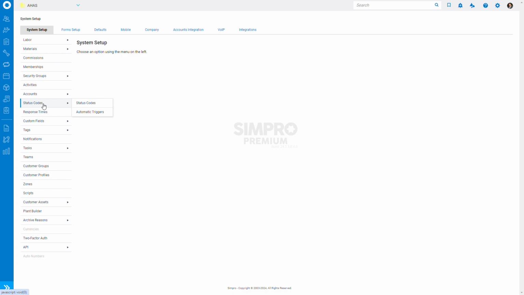When creating new status codes related to Maintenance Planner, we'll want to keep 2 portions of our workflow in mind, and that's our Maintenance Planner job creation process and the Simpro mobile job submission process. For the job creation portion, there's a new automatic trigger specifically designed for maintenance planner jobs.